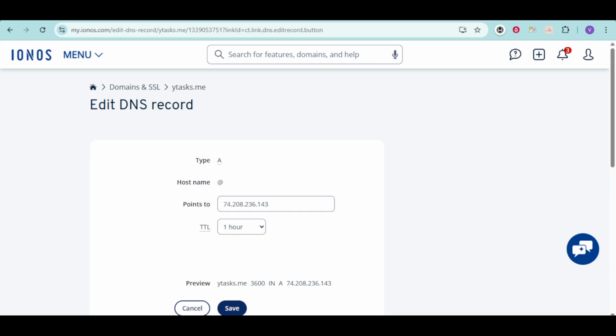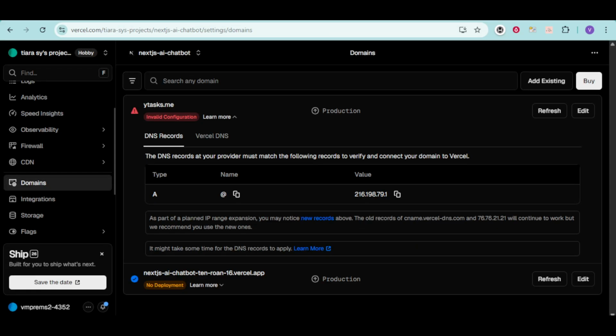Finally, go back to the Domains tab in your Vercel project. Vercel will automatically check your DNS records. When everything is set up correctly and DNS has finished updating, Vercel should mark your domain as configured and ready. At that point, your Ionos domain is successfully connected to your Vercel project, and you can start sharing your new custom URL with confidence.